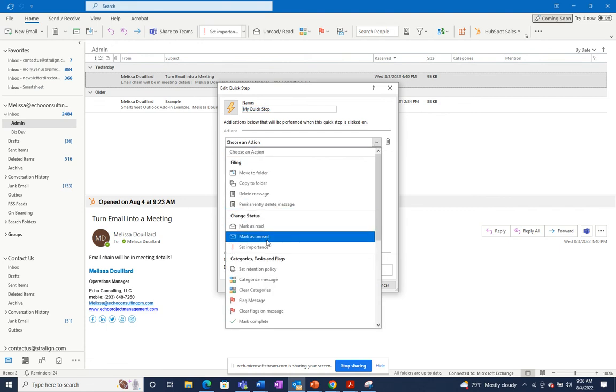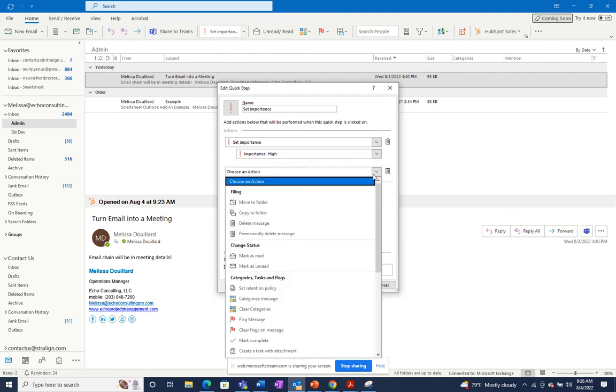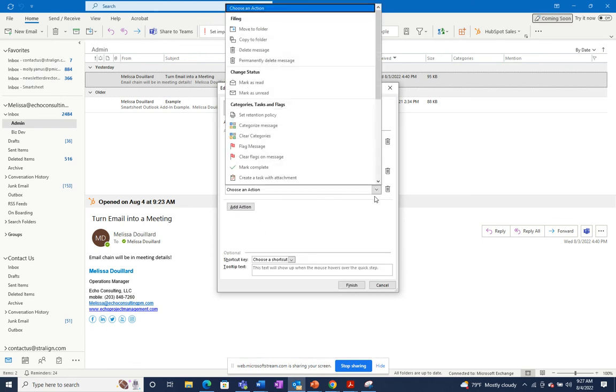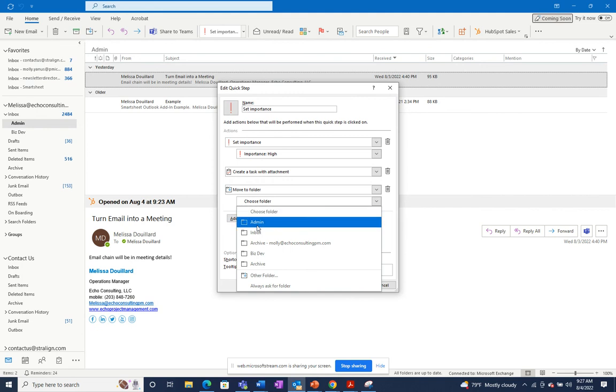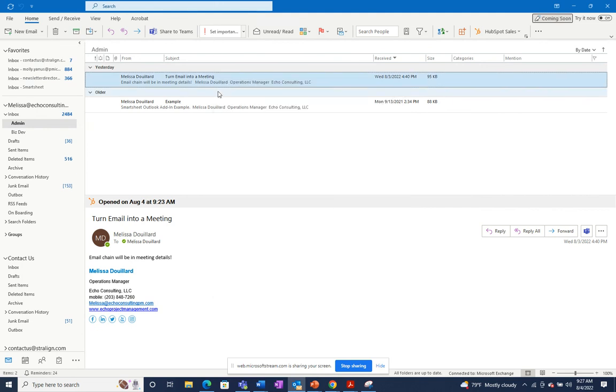So this could be I want to set the importance as high. And then because it's highly important, I'm going to create a task with attachment. And then I'm also going to make sure that it gets moved to the correct folder. So we'll say admin. And that allows you to complete all those actions from your inbox with just one click.